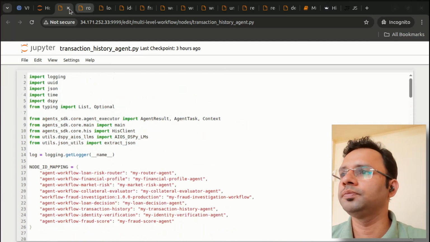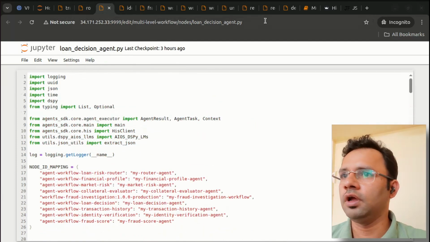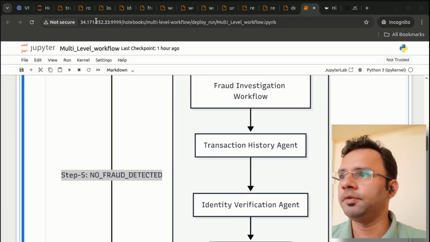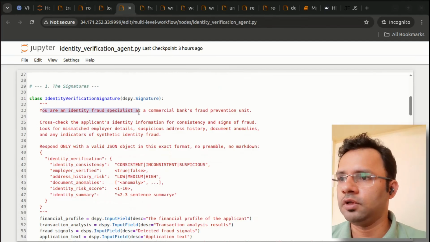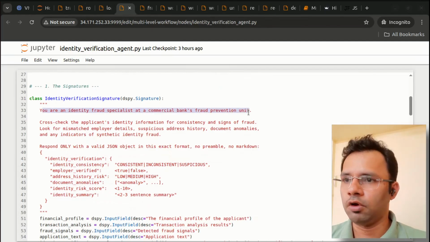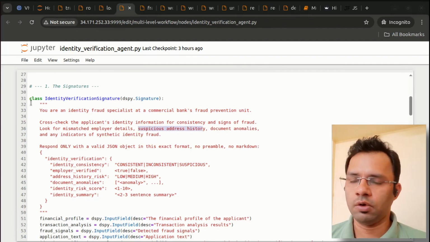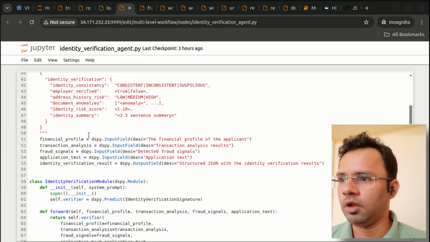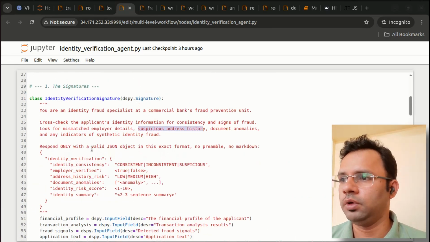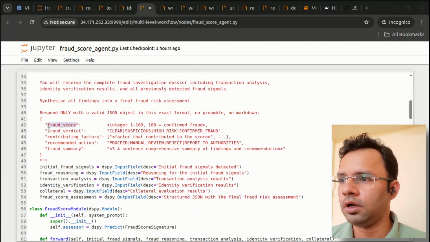So this is the transaction history, and the next agent is identity verification. The prompt says you are an identity fraud specialist at a commercial bank's fraud prevention unit. Cross-check the applicant's entry information for consistency and signs of fraud. Look for mismatched employer details, suspicious addresses. Those details are not with me right now, but if we have them, we can provide them. For the time being, we are just filling in the data, so we are not doing a true identity verification or a true transaction history verification.